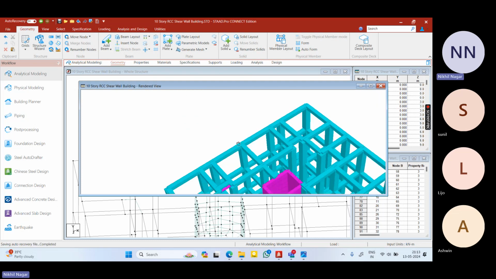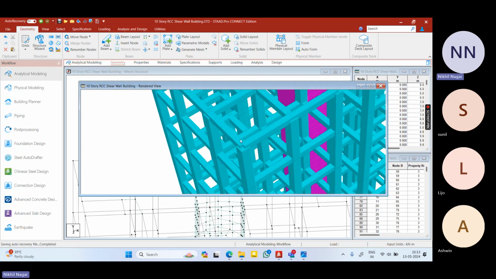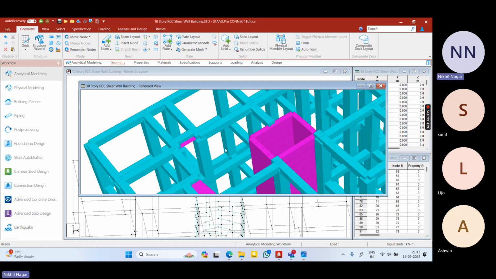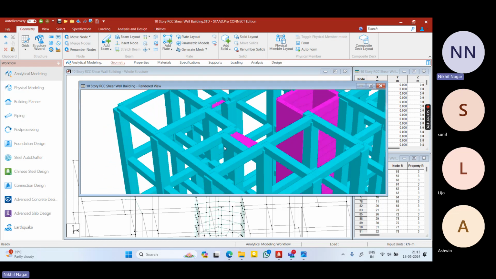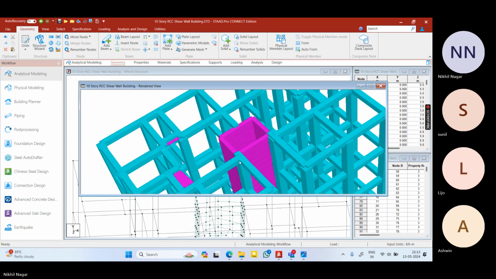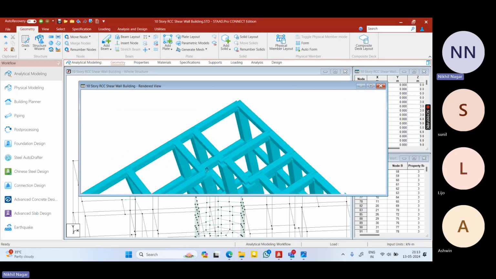We have just filled this region. Now we have to fill all the remaining regions in our dining space. This region we have to fill. From here to here, we can make one plate, and from here to here, we can make another plate. In this way, you can make the plates and complete this region.